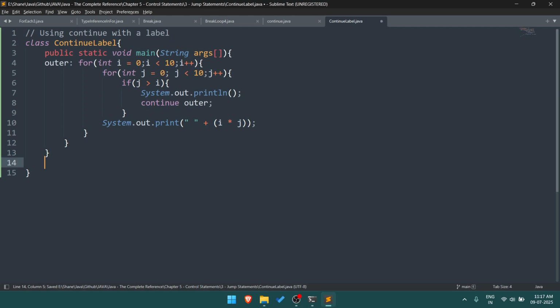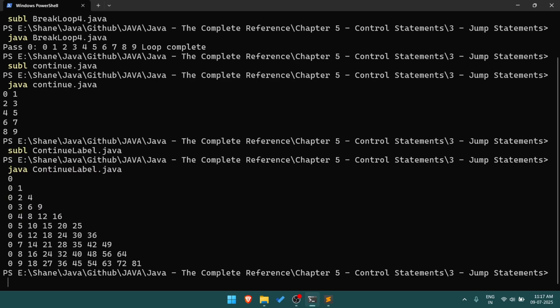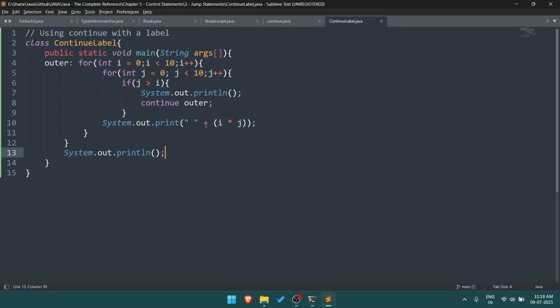Finally, print a new string. So there we go. Right. So the continue statement in this example terminates the loop counting j and continues with the next iteration of the loop counting i.